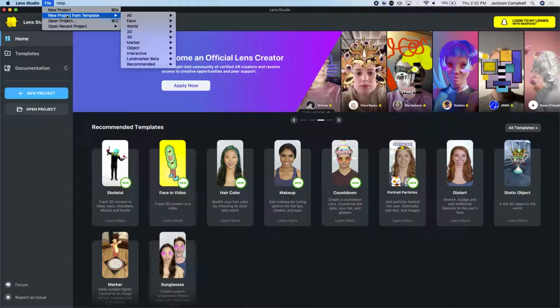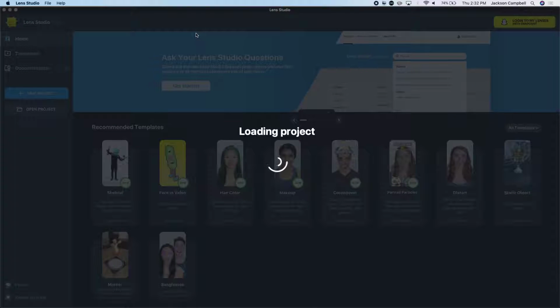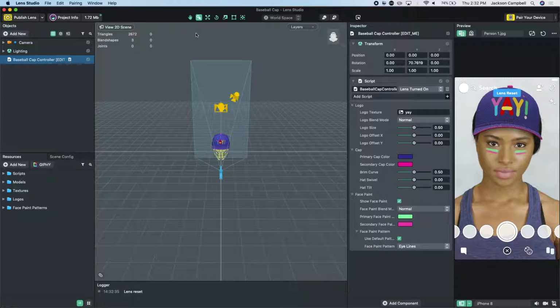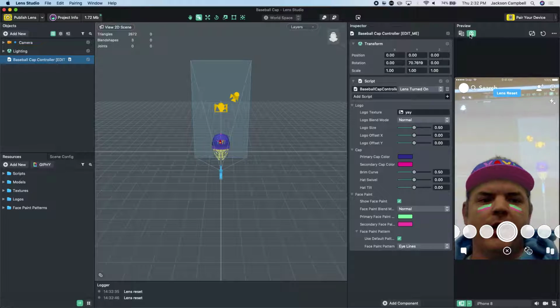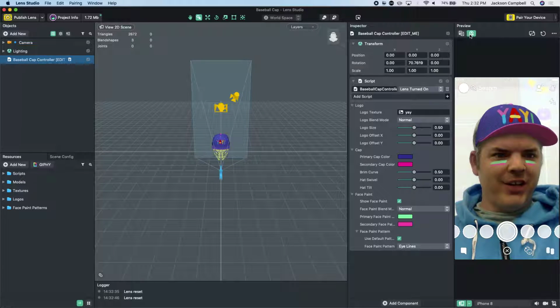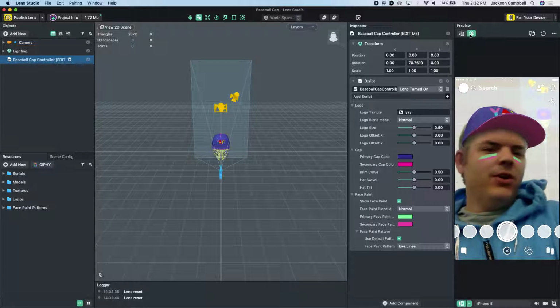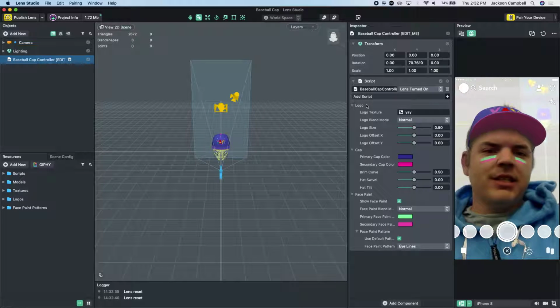So go to File, New Project, from Template, Face, and Baseball Cap. This is like the classic Snapchat, put a hat on somebody, right? And over here on the preview, on the right-hand side, there's a little webcam mode. If you click on that, it should bring up a preview of what it'll look like on your phone. Yay! It works, right?